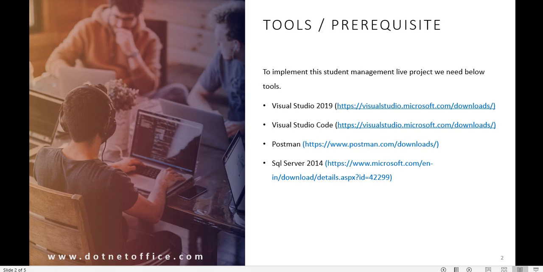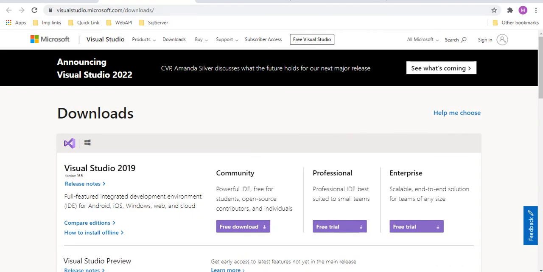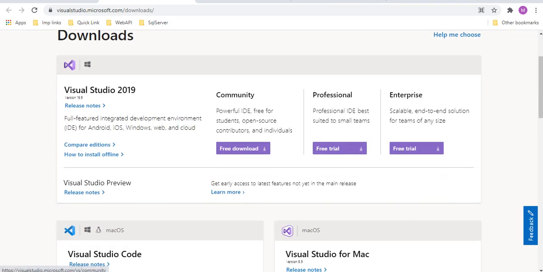And what is that? We should have Visual Studio 2019. If we want to use Visual Studio 2017, that is also fine, but I'm going to create this project with Visual Studio 2019. If you want to download Visual Studio 2019, you can go to this URL, and it will look like this. When you go to the particular URL, you can download Visual Studio 2019 as a community version or enterprise version. The enterprise version is basically a free trial and the free download is this, so you can download the community version.